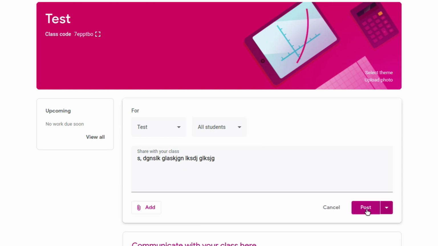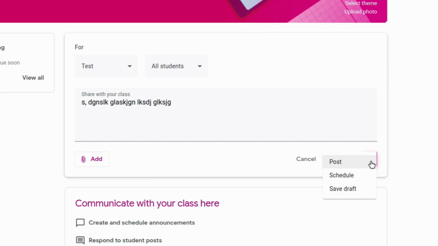and this would post it immediately. Or if you click the little down arrow button here, you get a chance to schedule it, and you can schedule it to be posted in the future. I've used this when we're in class to schedule an announcement to show up at the beginning of each period. So my second period students don't see that announcement until the class starts. My third period students don't see it till their class starts, and so on.